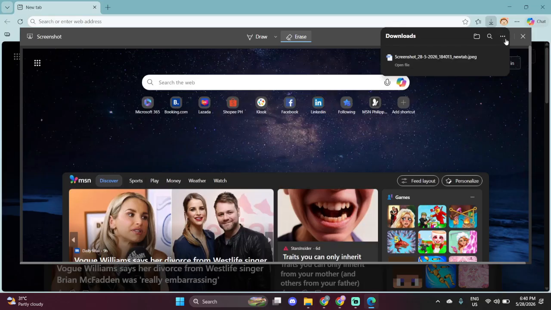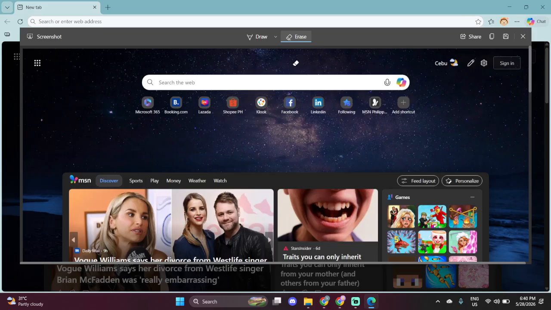That's all there is to it. Open Edge, use the three dots menu to select Screenshot, choose your capture type, optionally draw or erase, then copy or save. Simple, fast, and built right into the browser.